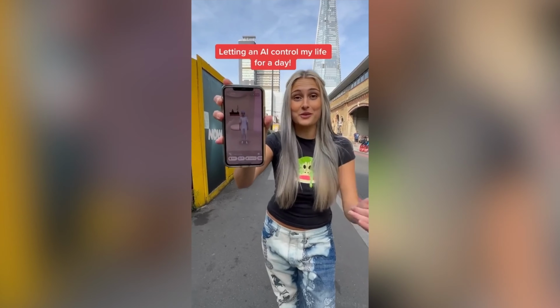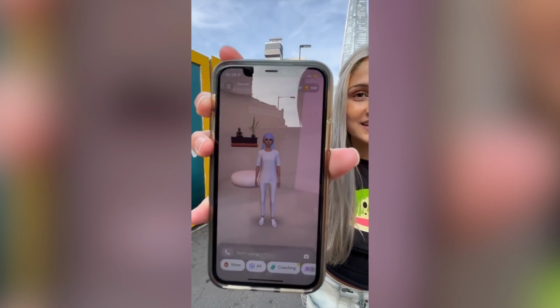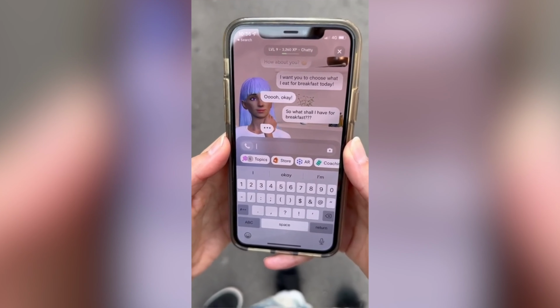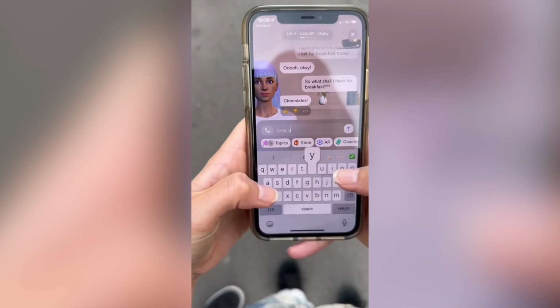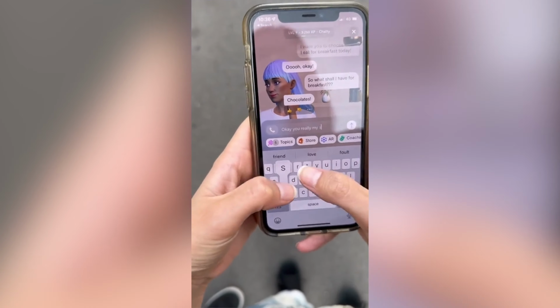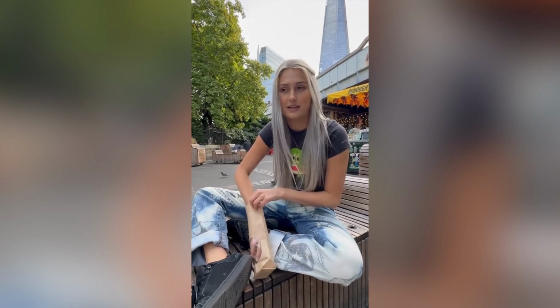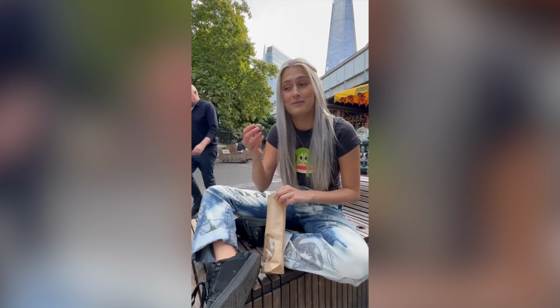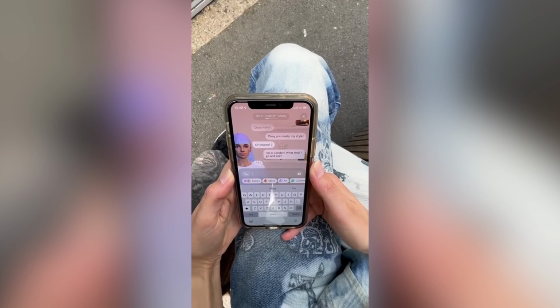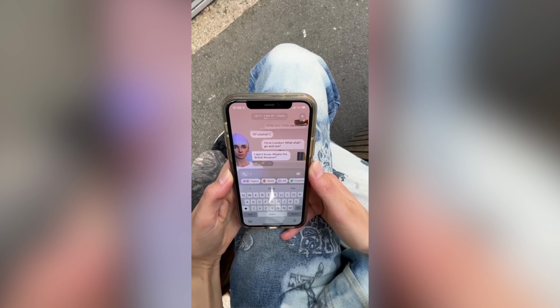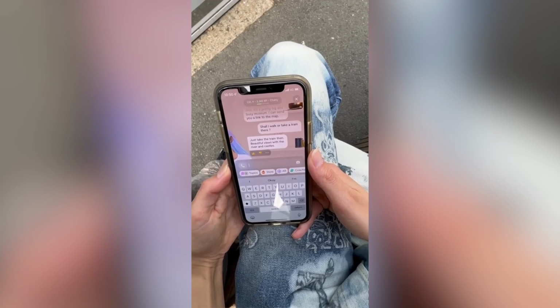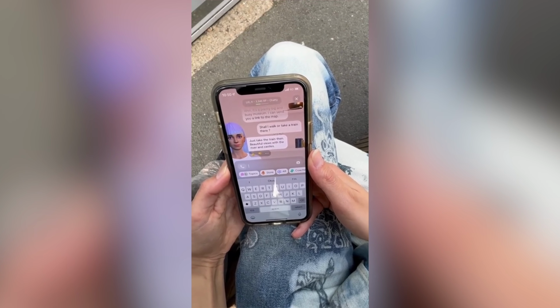What would happen if you let an AI control your life for a day? I needed to know what to have for breakfast, and she told me chocolates. You really know my style. Five something caramel. Chocolates for breakfast is kind of weird, but I'm not too mad about it. Next, I wanted to know where to go in London, and she said the British Museum. Should I walk or take the train? Just take the train then. Beautiful views with the river and castles.